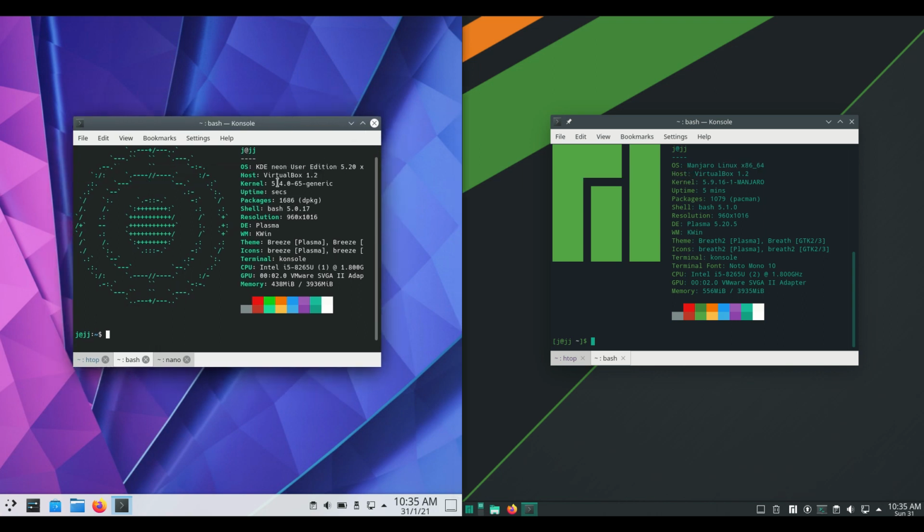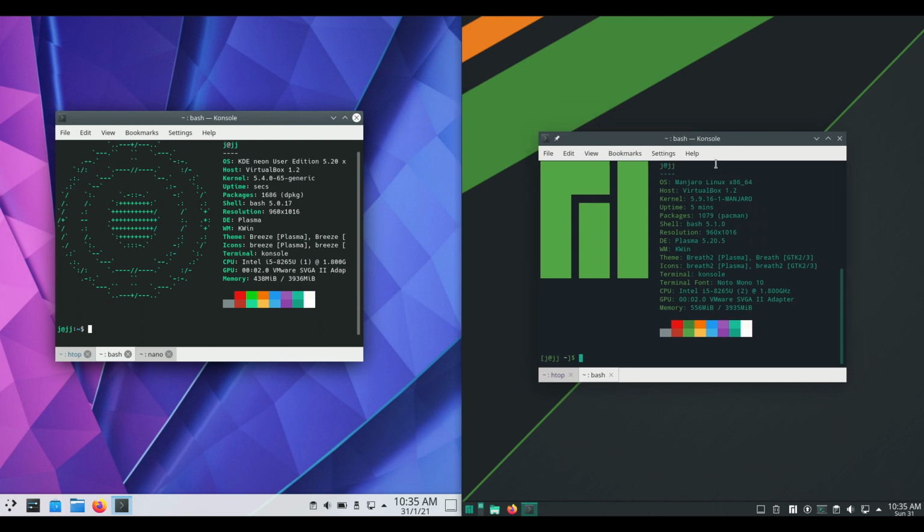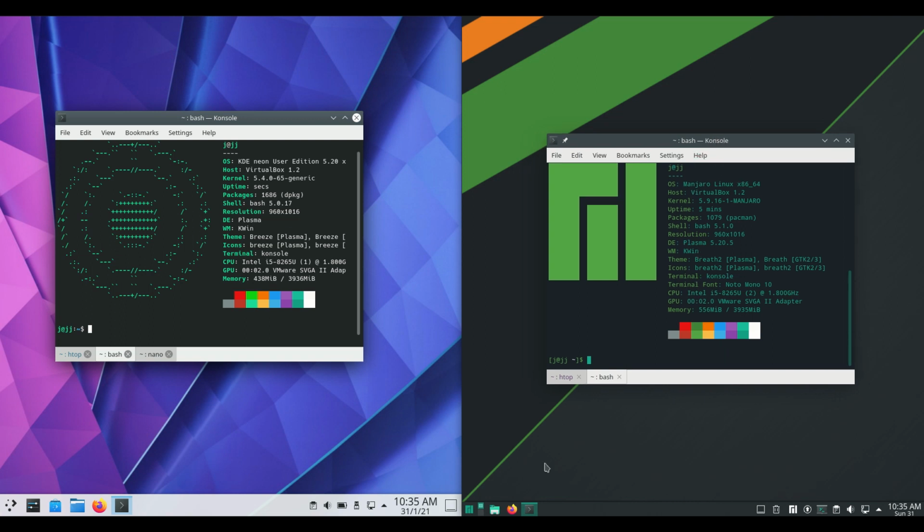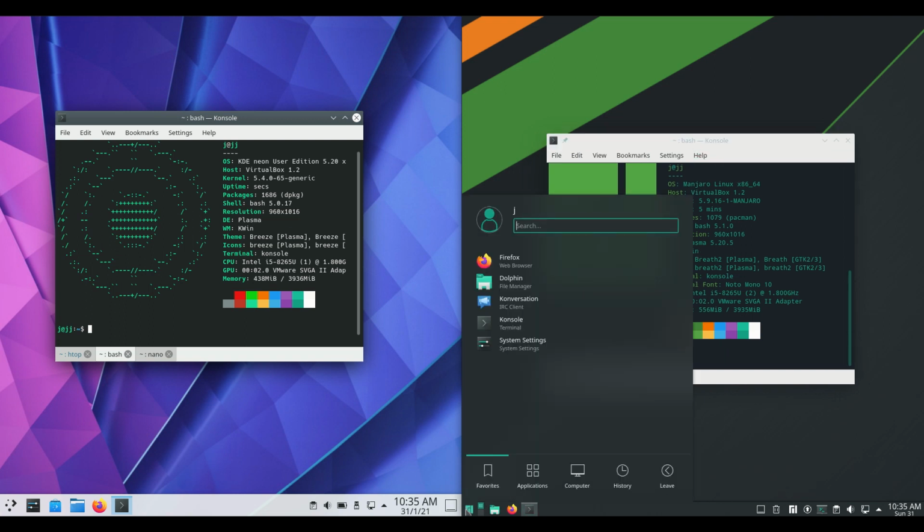Now, KDE Neon, just to give you a bit of a backstory, is actually based on Ubuntu, whereas Manjaro Linux is, of course, based on Arch Linux. So all of the power of the back end of Arch, but with the simplicity of the front end of Manjaro, or in this case, the Plasma desktop environment.